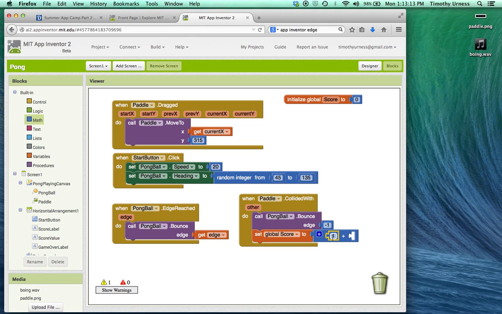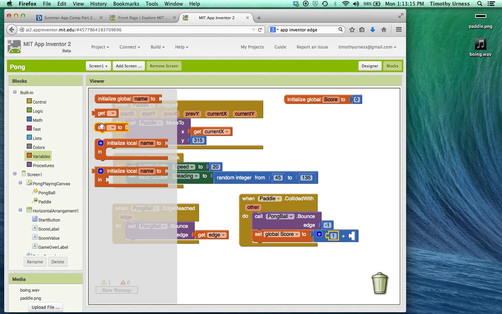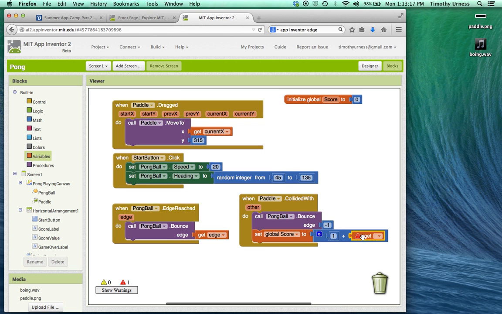And I also want to add 1 to the current value of the score. So go under variables again and get the score. So what this is going to do is have that score variable, add 1 to the current value, and set that to be the new score value. So every time the ball hits the paddle, it'll increment that score value by 1.